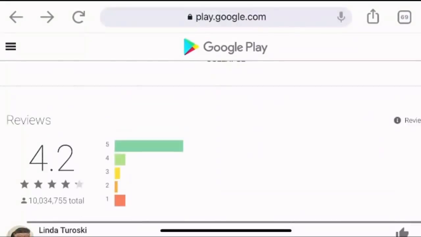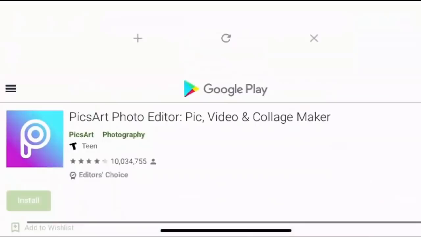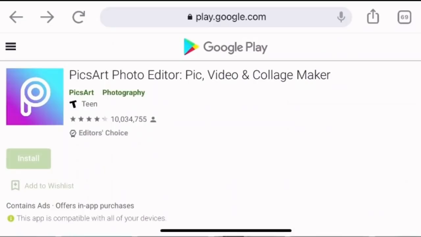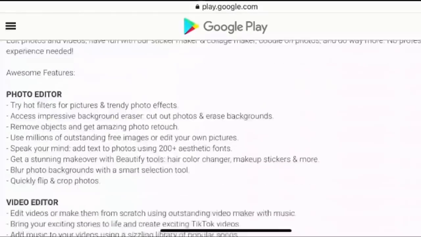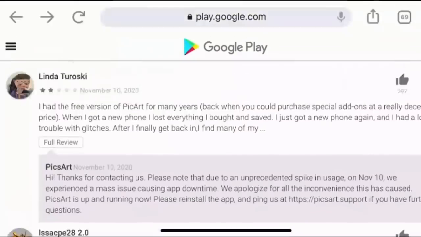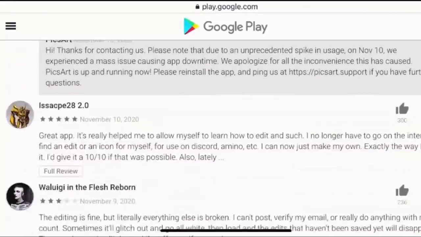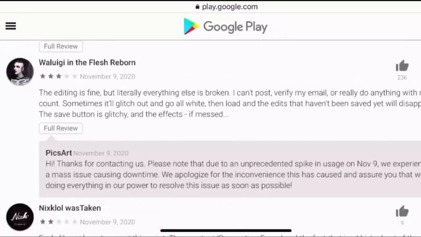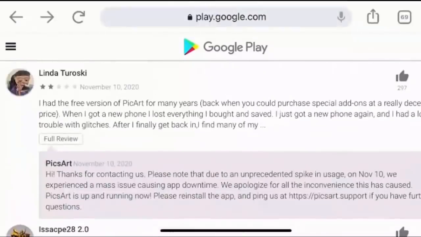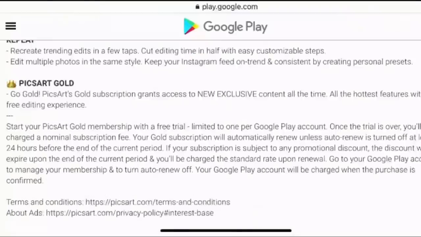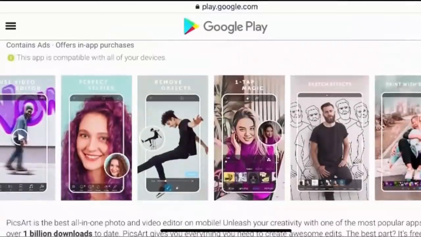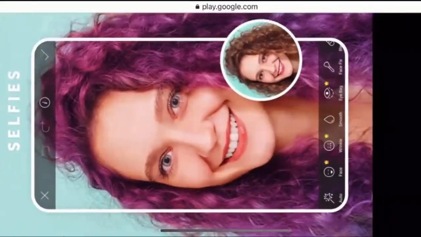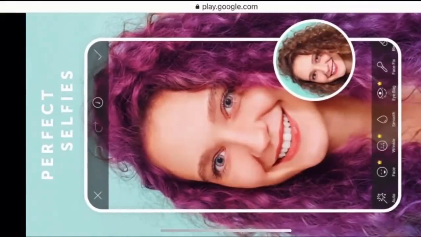Okay, and the download rating is also very nice. It has 500 million plus downloads, and the rating is 4.2, and people are giving a lot of ratings over here. Some are giving 2 stars, some 5 stars. Okay, and you can use this app. This app is very nice, guys.